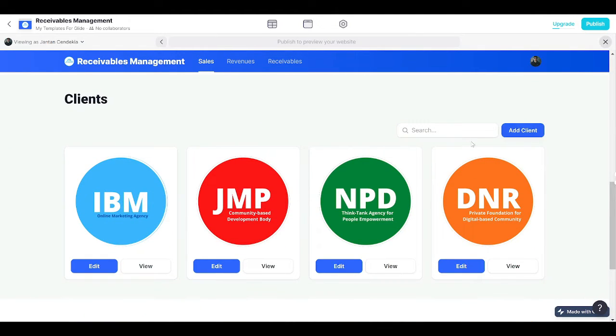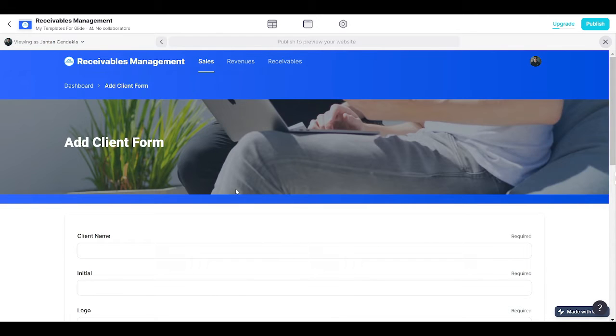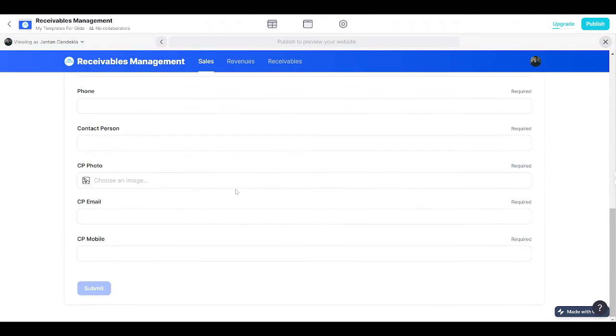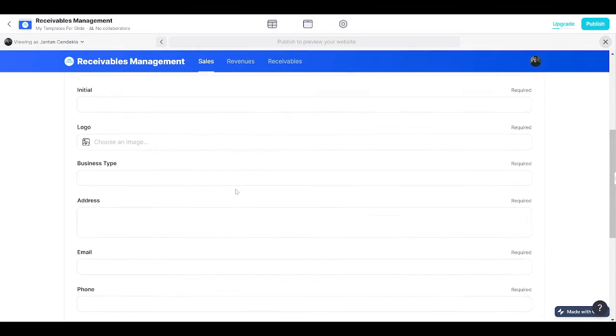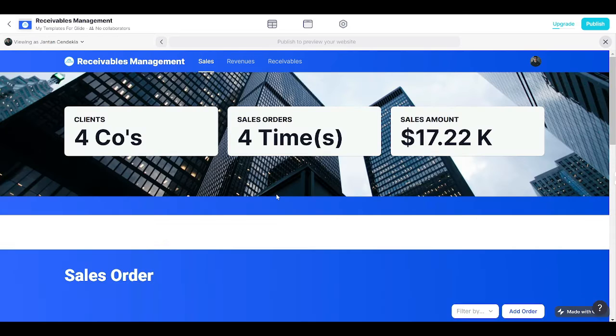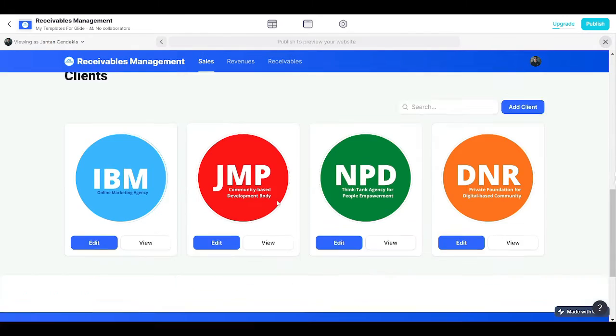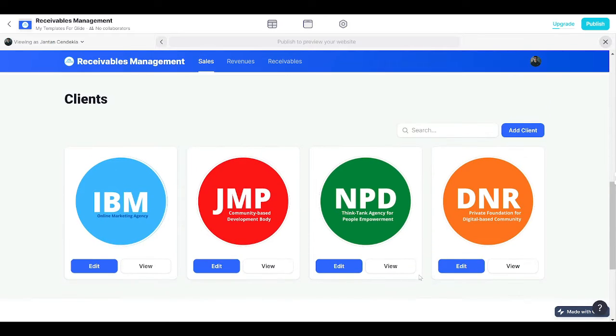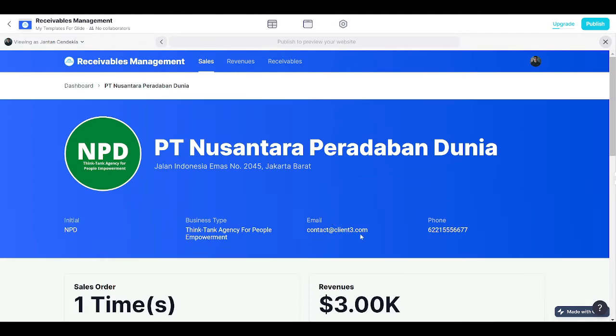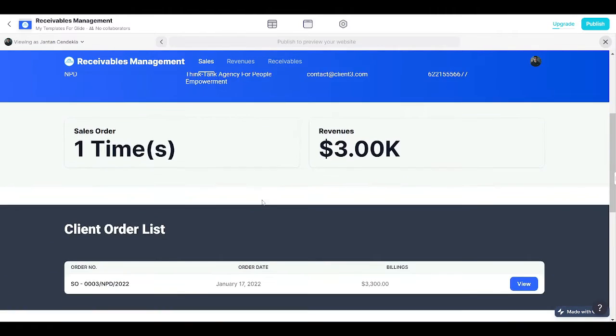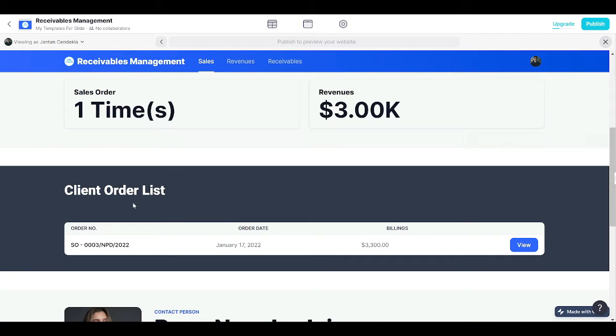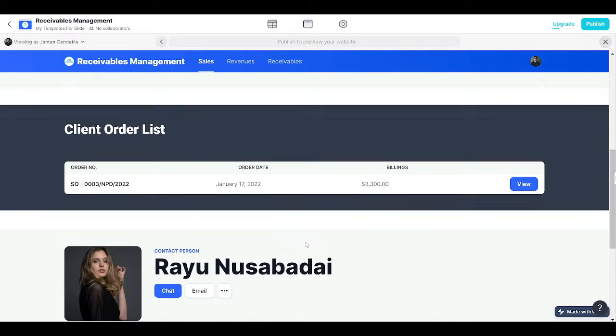On the client submenu, you can add a new client here. You can see all of the data. On the client's submenu, you can also view all the data about them. We can see here the big numbers, or the summary of the sales orders and revenue of that client. And here we can see the client order list, how many orders.